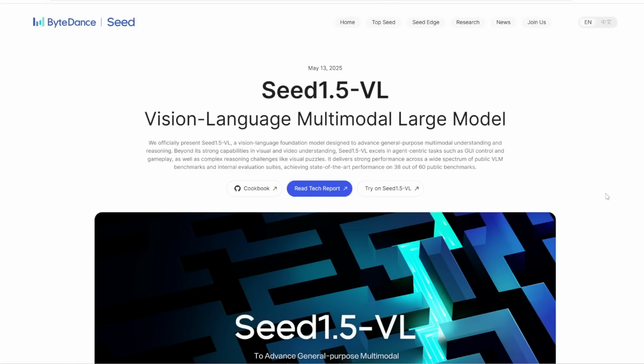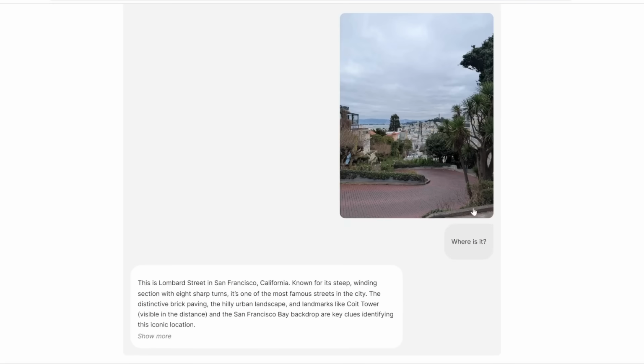In other news, Bytedance just released Seed1.5-VL. This is an open source vision language model. In other words, it's an AI that can understand both images and text, and it can do pretty complex visual reasoning. Here are some examples. If you upload this photo and ask it where is it, it was able to correctly identify that this is Lombard Street in SF, California.